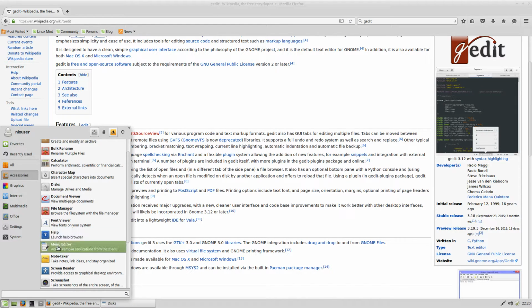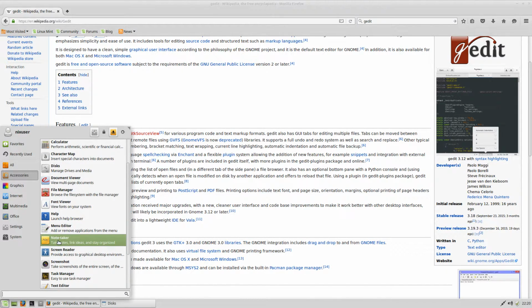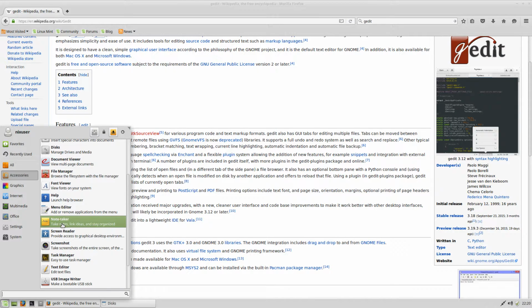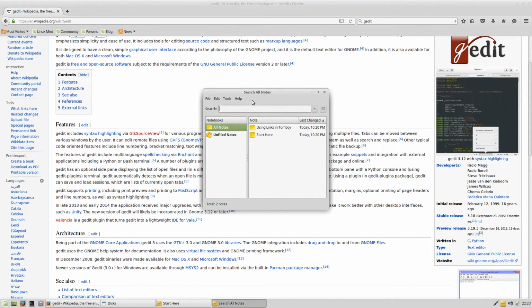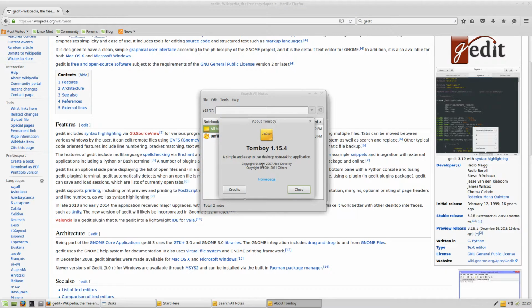Moving right along, we've got a fonts viewer. Help if you want. Oh, we did do the menu editor before, so I'm a little bit out of order. It is late at night. You can see here it's 22:20. We can take some notes. I think I used that before. It's probably not the Tomboy one. It is the Tomboy one.